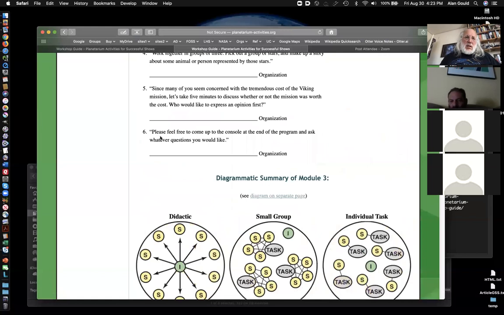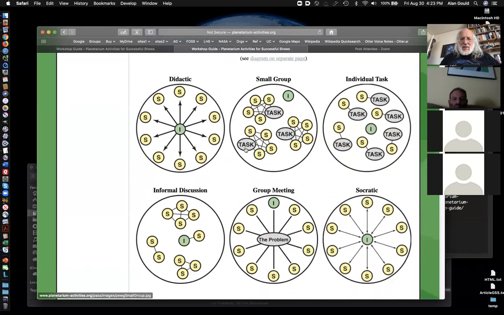And then one more. Please feel free to come up to the console at the end of the program and ask whatever questions you like. Which of these six things would that be? Informal discussion. Okay, so could be informal discussion. Informal discussion is structured, if you look at the diagram, in small groups with the instructor, and the instructors included talking to one student. So yes, it could easily be an informal discussion. In fact, that may be the most appropriate.